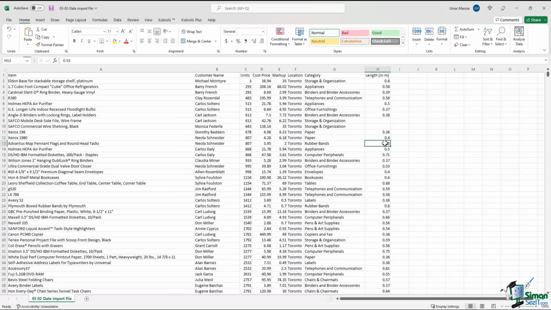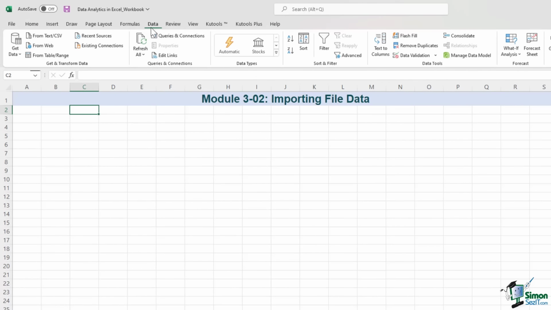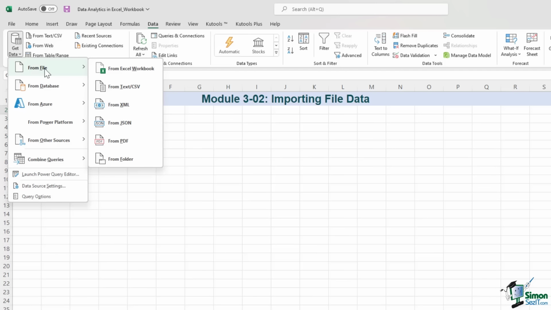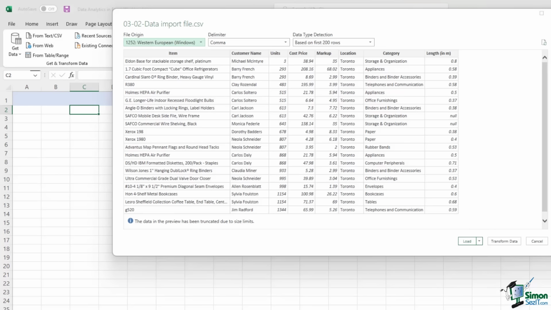Let me close this file by hitting the Ctrl and W button on the keyboard and return to our Excel workbook. You can also open a CSV file by going into the Data tab, and then over here you see the Get and Transform Data section. You can hit the Get Data button, and then from there you select From File and you click on From Text CSV. You select the file and you hit the Import button.